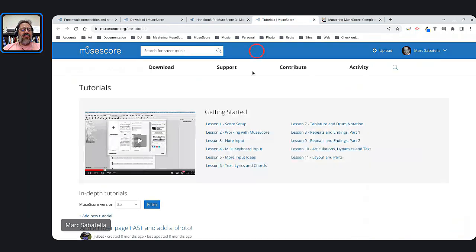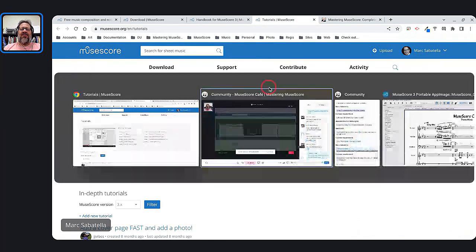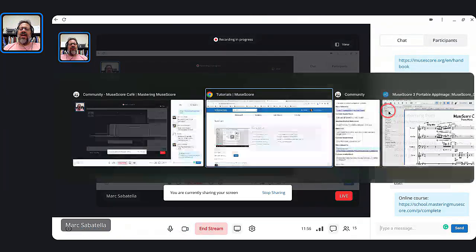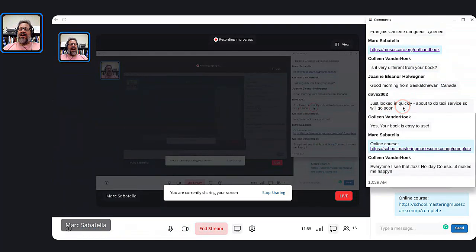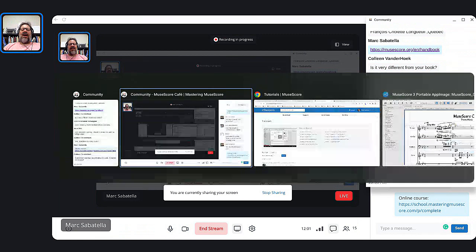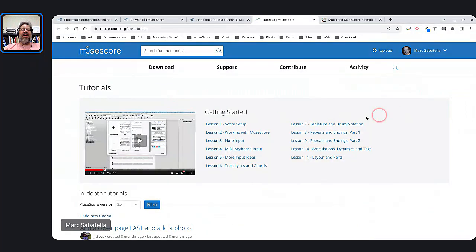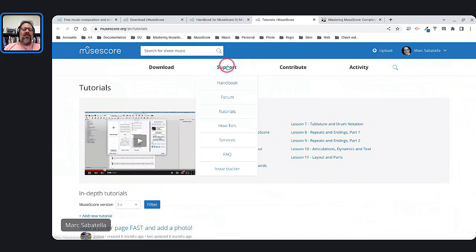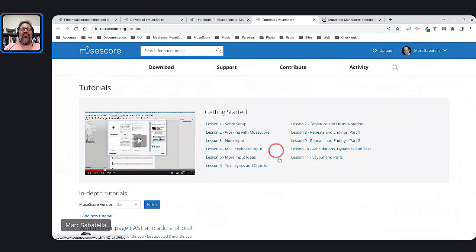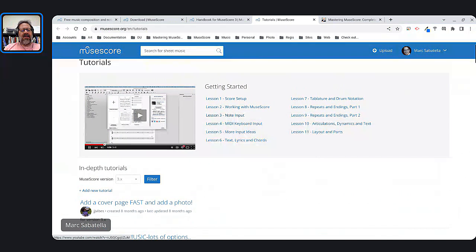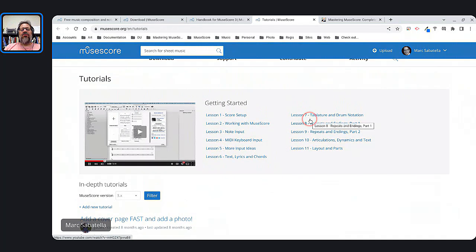But there are some free tutorials that MuseScore provides that are really interesting and useful. And I want to talk about them briefly because they are being updated finally. These tutorials, if you go to MuseScore.org, under the support menu, you'll see tutorials. And you see there's 11 tutorials here. These tutorials are, how would I put it? They are useful even though they are out of date.